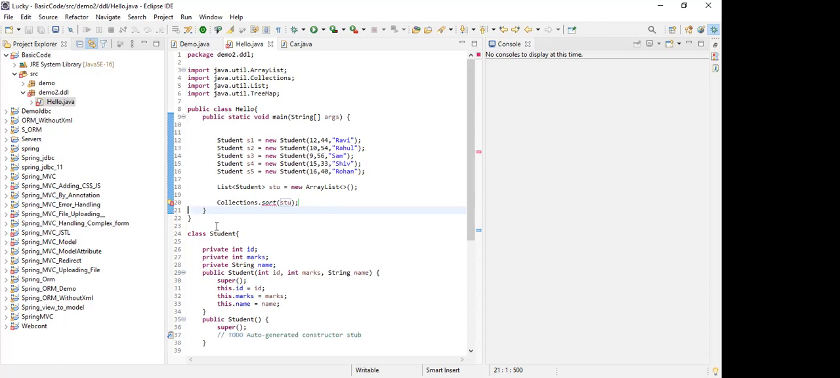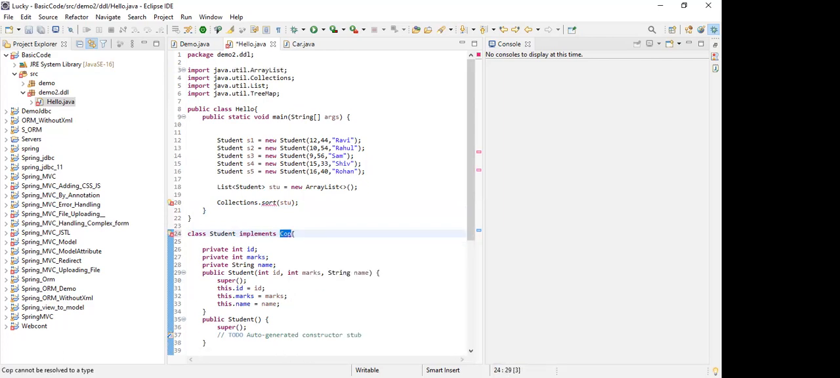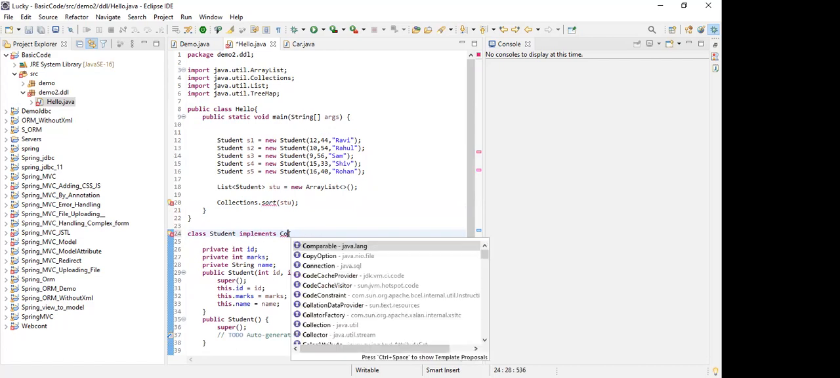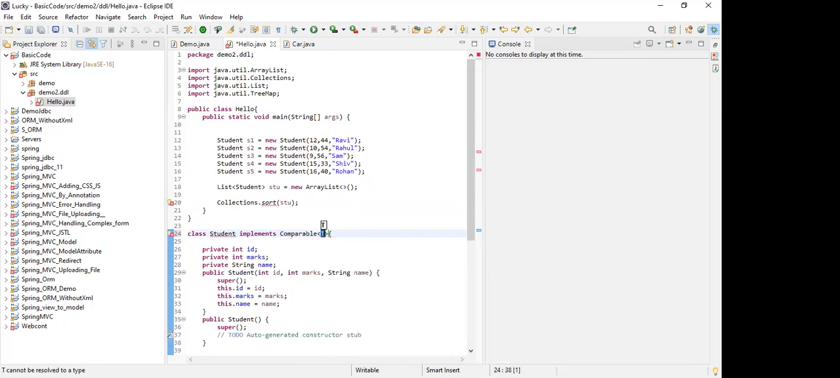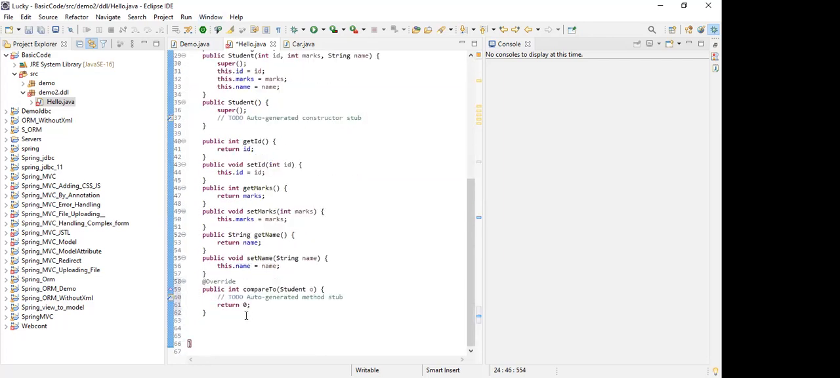So I will say implements Comparable, and what type of data? Student, the student type of class. So this is your comparable. Now you have to implement one method which is called compareTo. So you will compare this object with the other object.